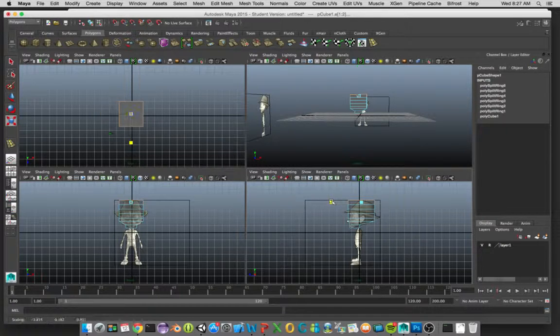R, scale it in, W, so move it back. And we could put more edge loops in here to try to smooth this thing out. But I think this is really all that I wanted to do. Oops, hit R again. Maybe scale it in up at the top like this.